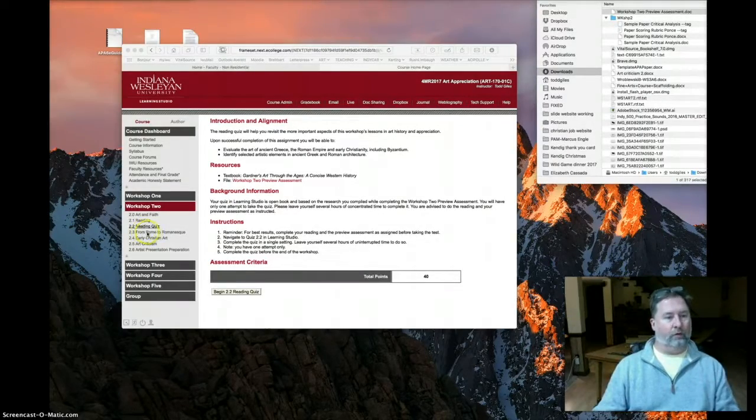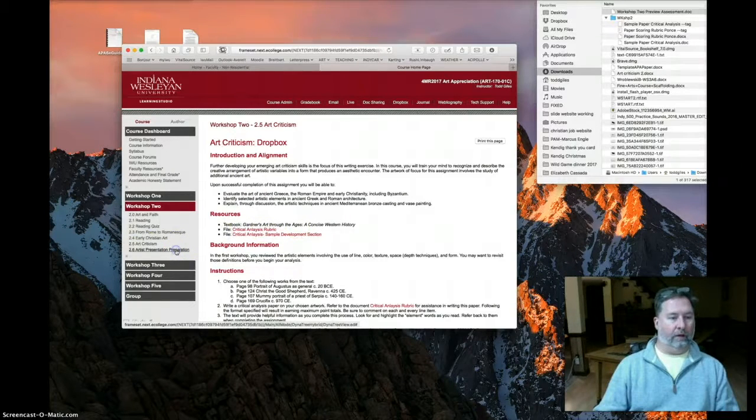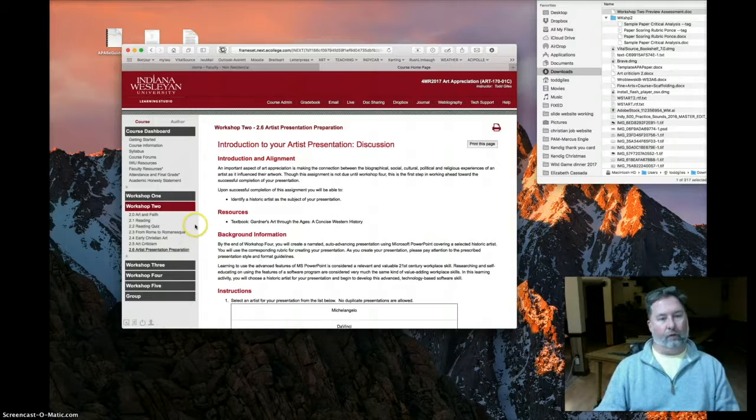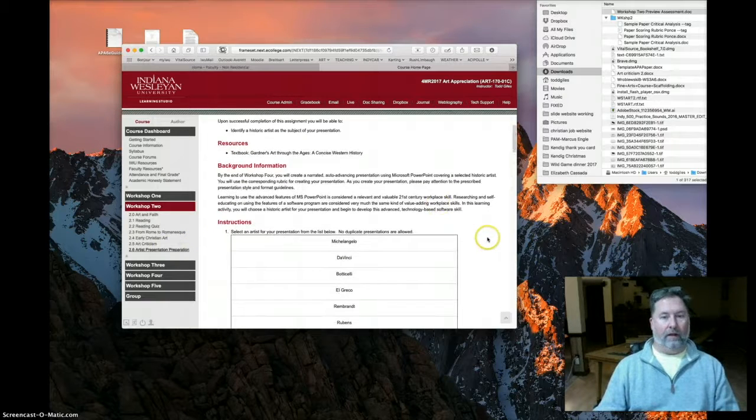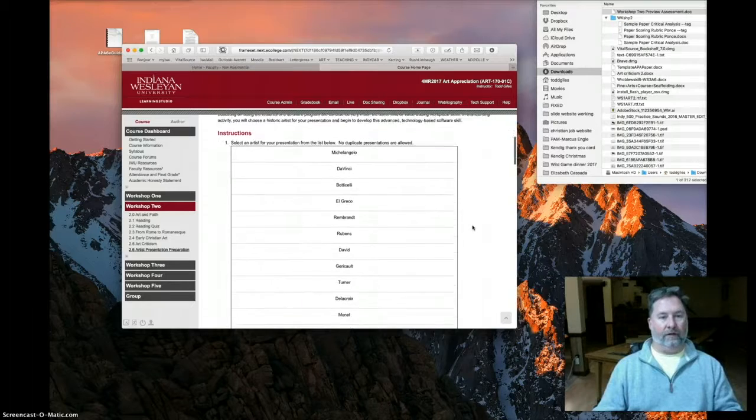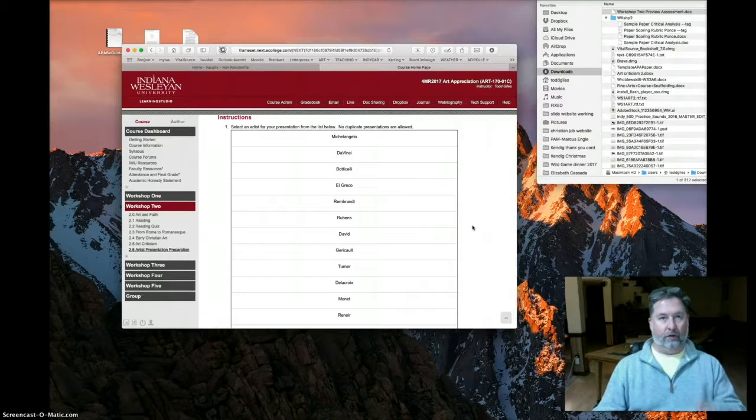So in Workshop 2, we'll be going over Rome, Romanesque, and then in between that, Early Christian. Rome is chapter 3, Early Christian is chapter 4, and then Romanesque is chapter 6. And these two assignments here will be the discussions, and then we do have a paper, Art Criticism, and this is pushing on what we started last week on how to analyze artwork. And then the last part of the week is going to be preparation for the presentation coming up that's due in Workshop 4.